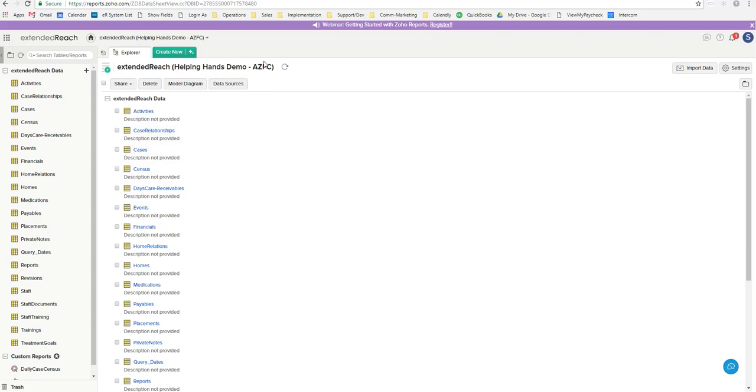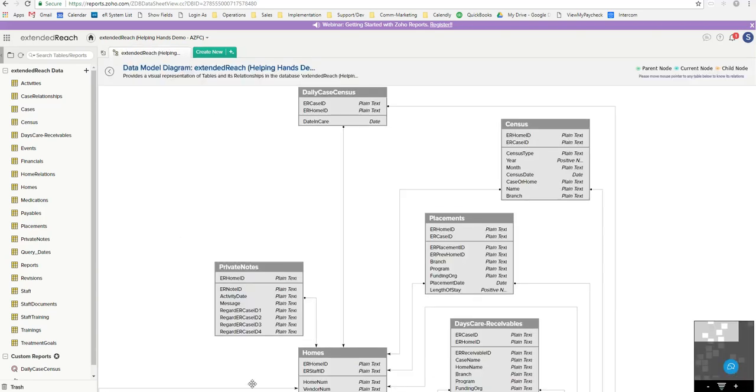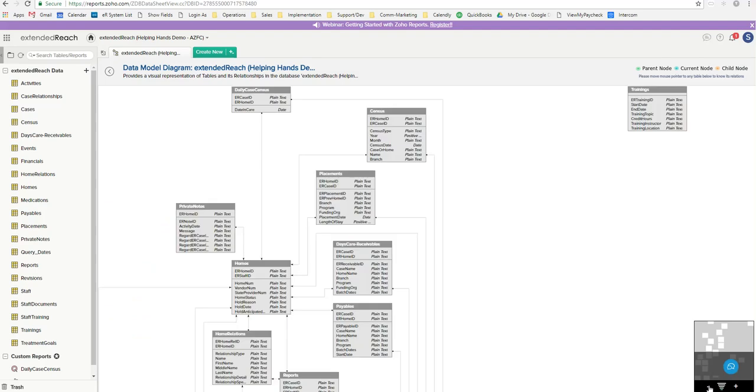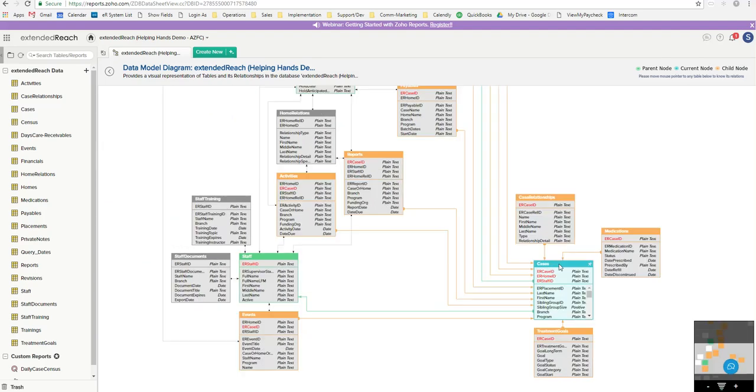To check to see if these tables are linked, just click on this model diagram button. You can zoom out. And when you highlight over this table, it'll show all of the related tables that are connected to it by color code. You can see that this parent node is the green, the current node is the blue, and the child node is the orange. Highlighting these shows their relationship between each other.